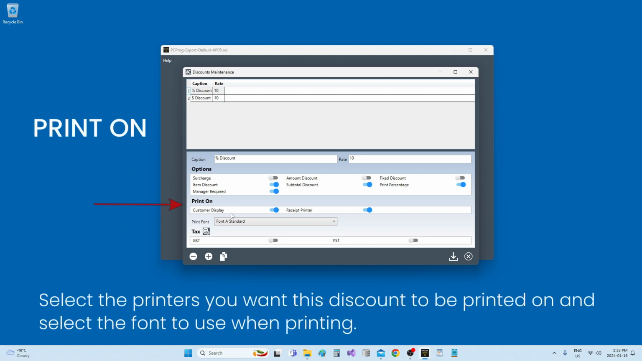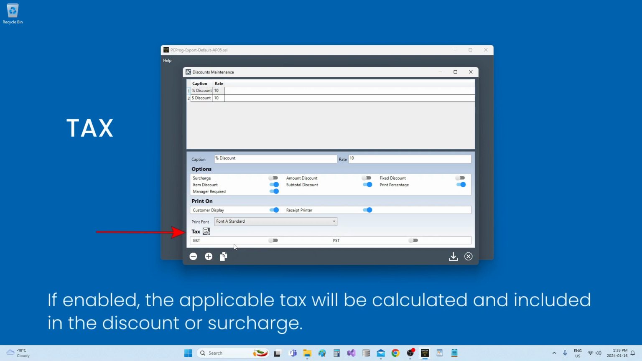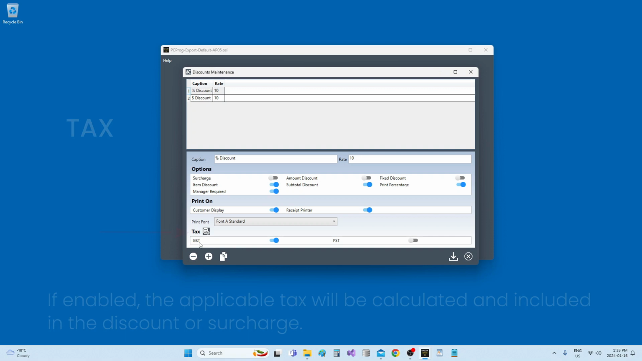Select the printer you wish this discount to be printed on and select the font to use when printing. You may also enable or disable any of the defined taxes for the discount or surcharge. If enabled, the applicable tax will be calculated and included in the discount or surcharge.